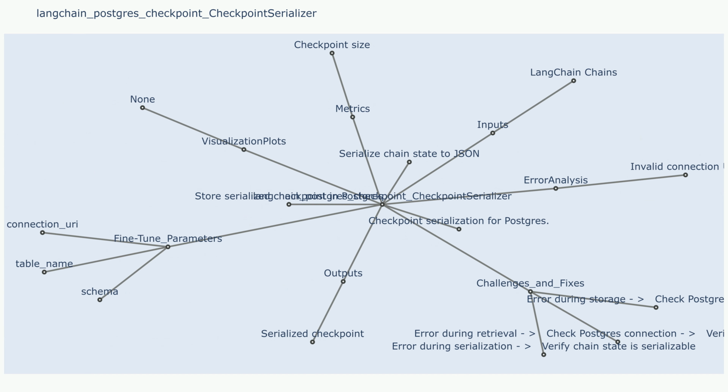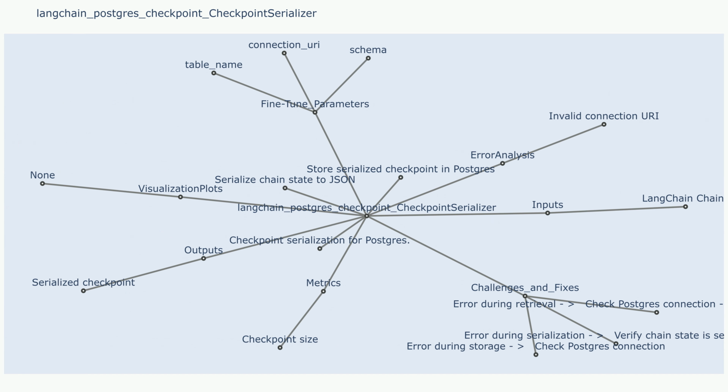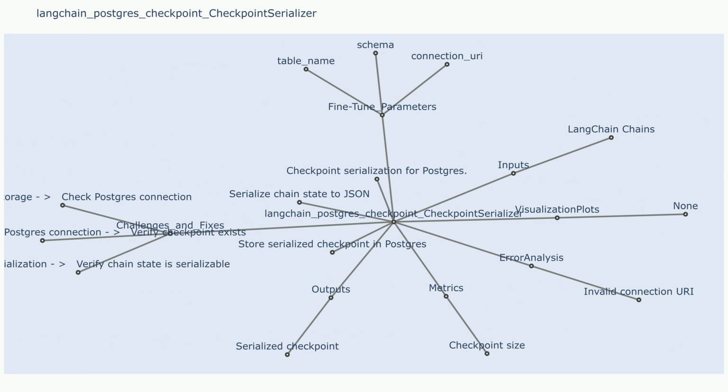Visualization plots. Visualization plot 1. A visualization could track the frequency of checkpointing over time, showing how often the chain state is being saved. Visualization plot 2. Another plot could show the performance of checkpoint operations, comparing save times and load times across different runs.